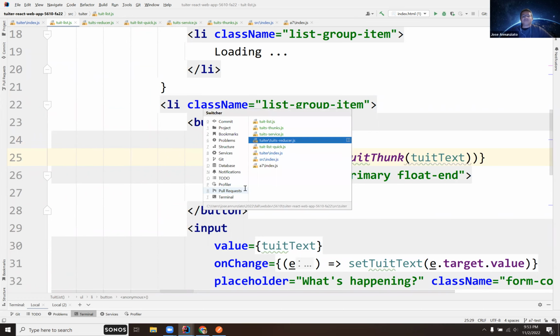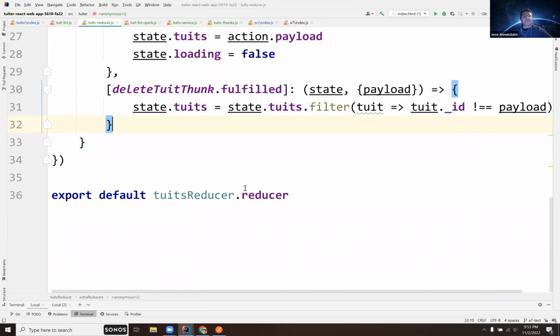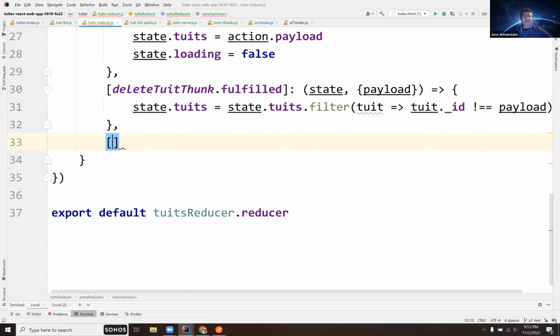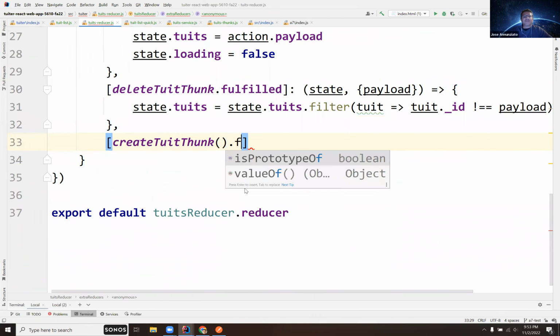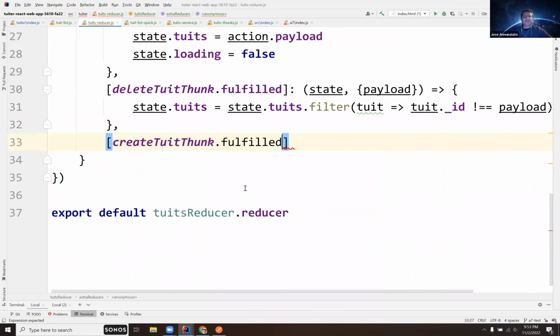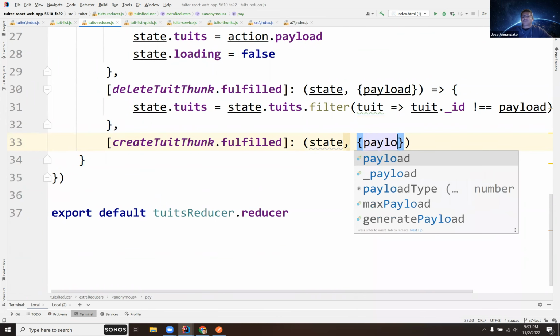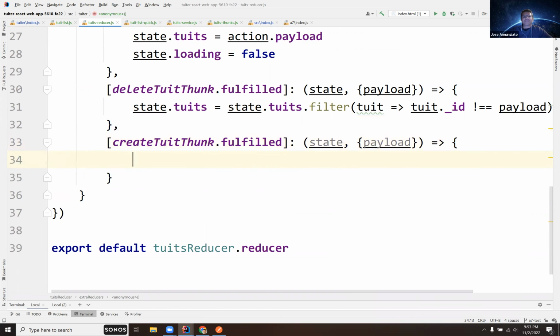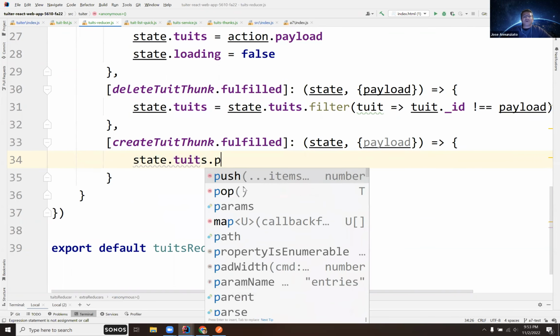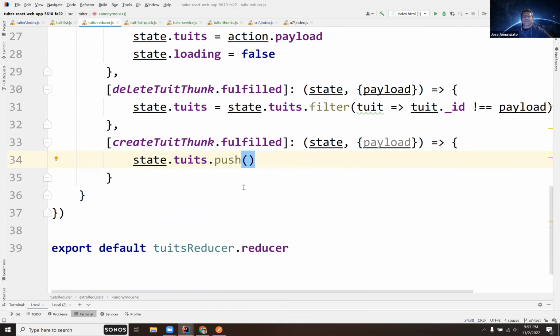Now in the reducer, we can create a fulfilled here. createTweetThunk.fulfilled. When it is fulfilled, the payload is going to contain what? The actual tweet that was added in the server. So we can say state.tweets, we can push this new payload, right?